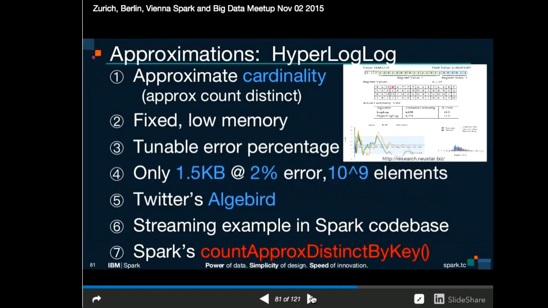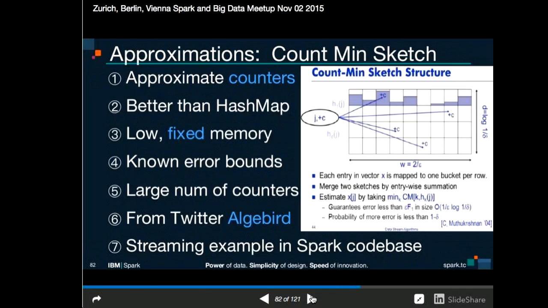Back pressure, yeah, so HyperLogLog. These are really cool data structures. Twitter has this library called Algebird that's used within Spark. There are streaming examples within the Spark code base that use HyperLogLog and Count-Min Sketch from Algebird directly.